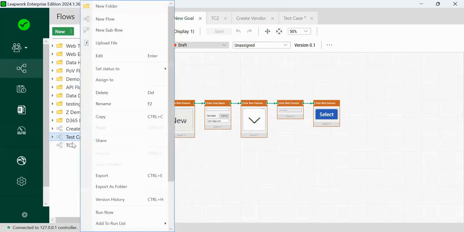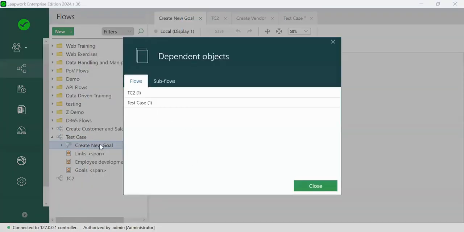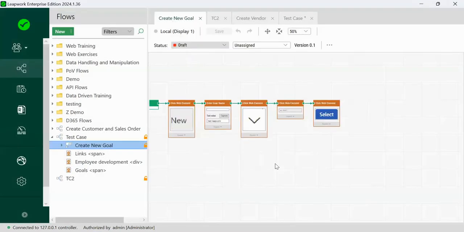And how can we check that? If I maybe go to that subflow, right click, show usage. So currently this particular subflow is being used in 2 flows, TC21 and test case 1. So we can always check that as well.